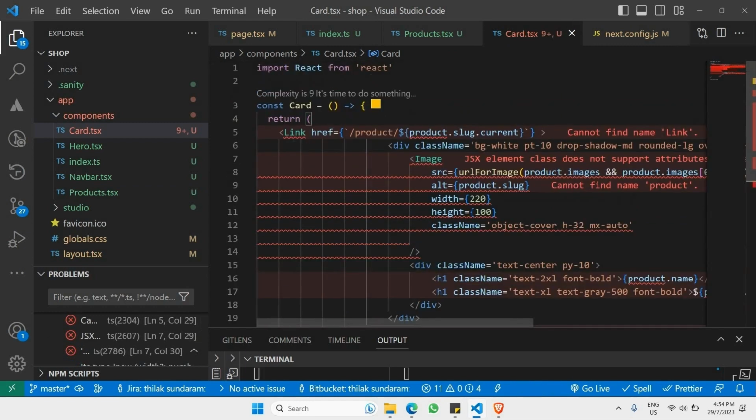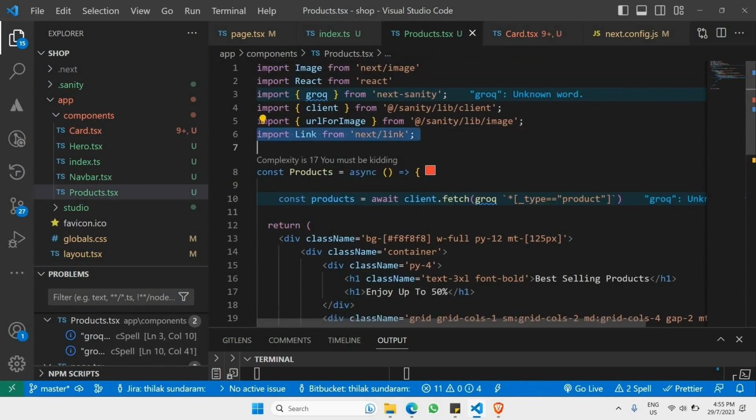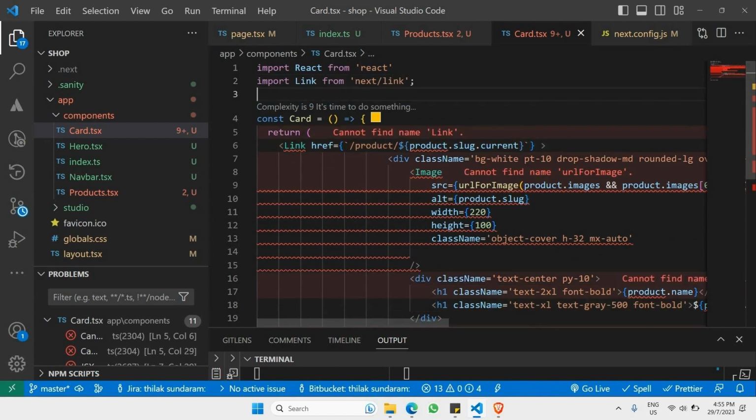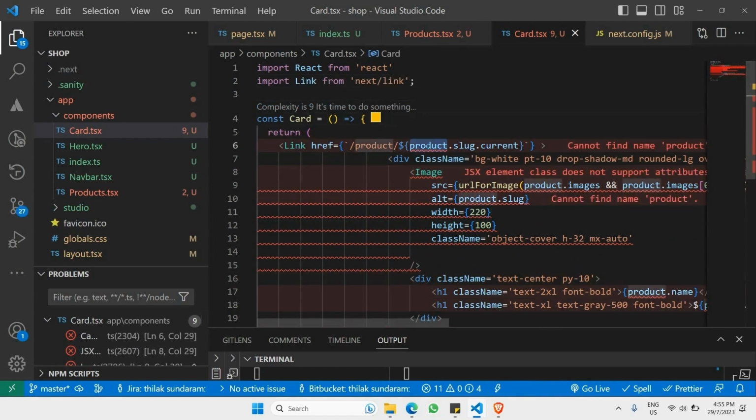And of course, you need to make sure to import whatever we have not actually imported. So for link, you can just take it from here and place it at the top right here. That way we're able to access the link. And we can fetch the product that's coming from the list of products by placing it as the props right here. Just place product right here.